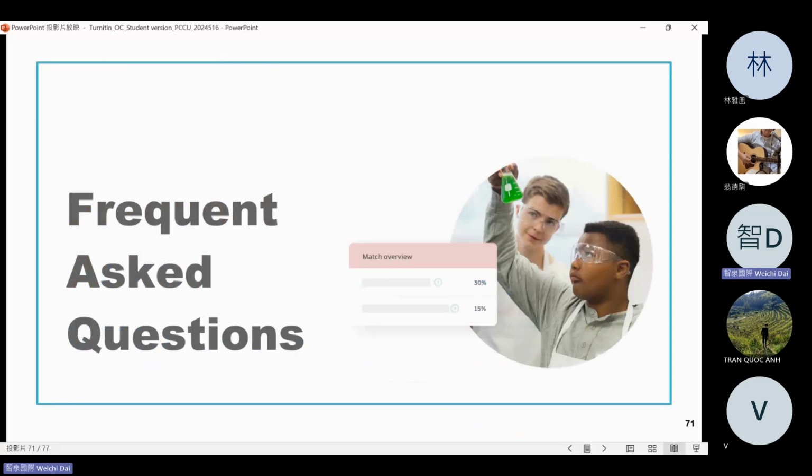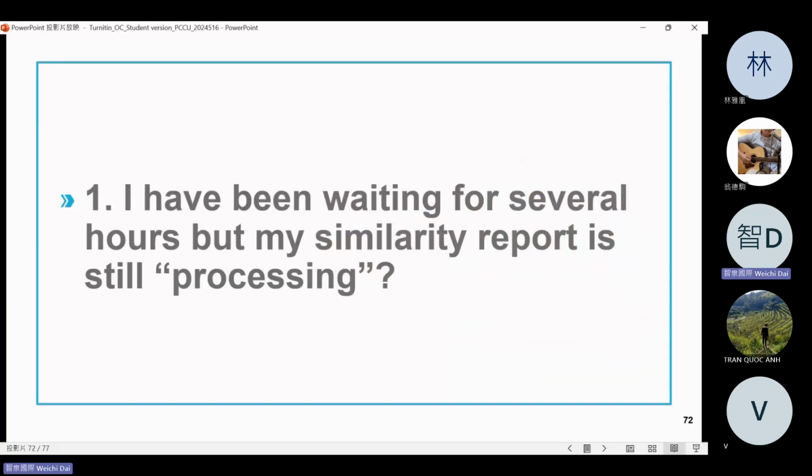Then here is our last chapter, which is frequently asked questions. I'll show you what they are and what sources will help you to know more about Turnitin. First one: I have been waiting for several hours, but my similarity report is still processing, it's pending. What can I do?